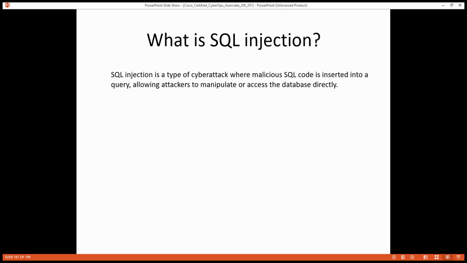What is SQL injection? SQL injection is a type of cyber attack where malicious SQL code is inserted into a query, allowing attackers to manipulate or access the database directly.